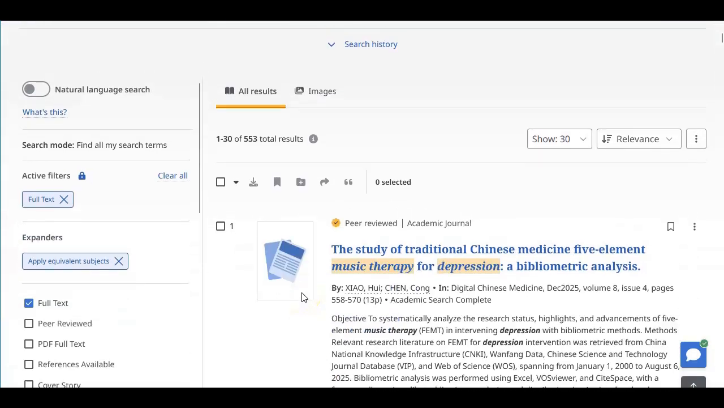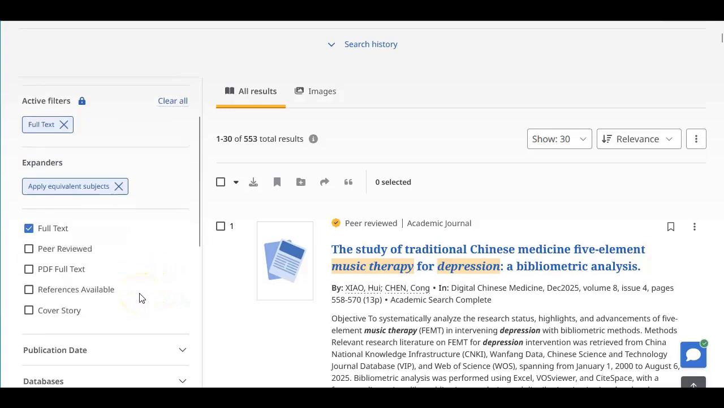Filters are really important because they can help refine your search list by removing articles that are not relevant to you. So let's take a look at the filters first. Full text is selected by default. That means you will only see articles which are available in full text in the database today.